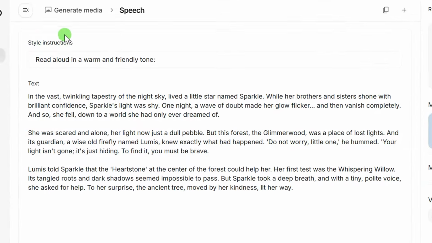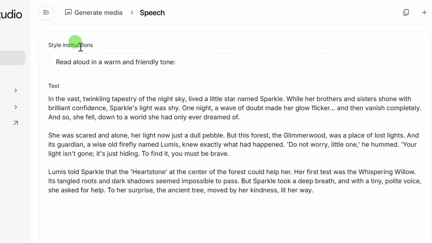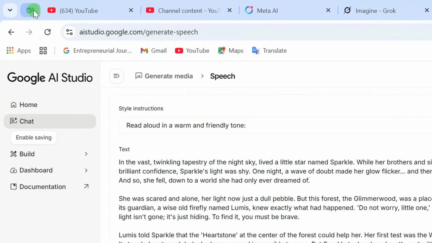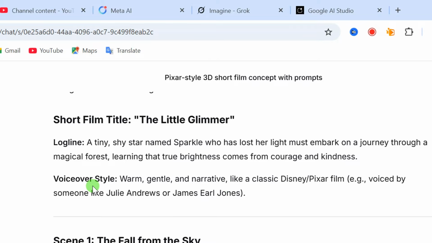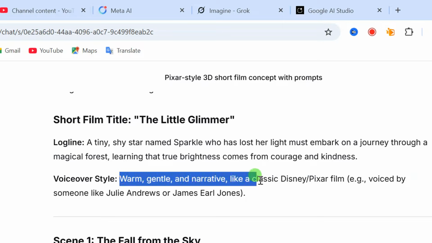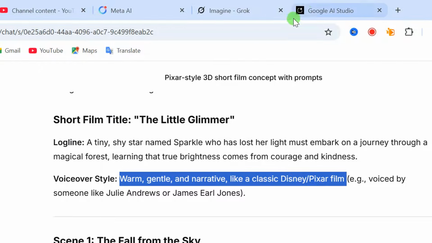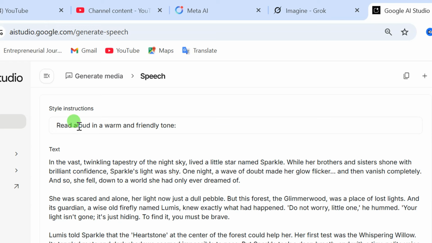Now it's time for us to pay attention to the style instruction, because this is what is going to give us that tone that we expect from our video. So let's go up here where you see the voiceover style. That was why I told you that this voiceover style is very important. From here, we are going to copy: warm, gentle, and narrative like a classic Disney Pixar film. Example voiced by someone like Julie Andrews or James Earl Jones and others. We are going to copy this style, then come over here where you see read aloud in a warm and friendly tone.